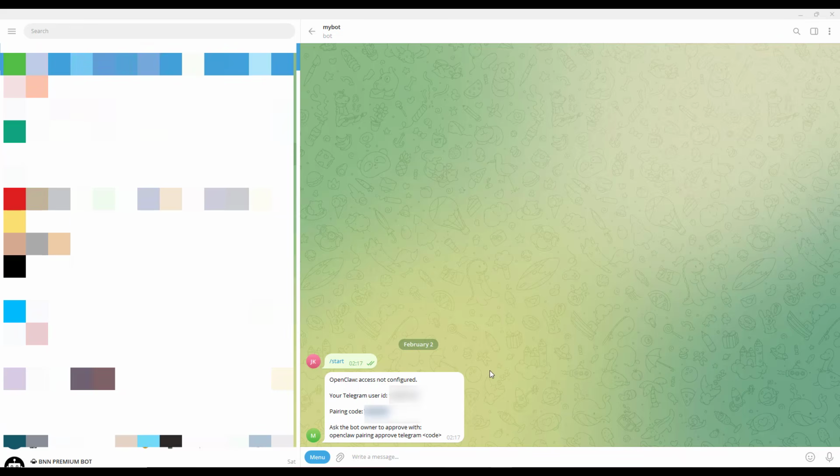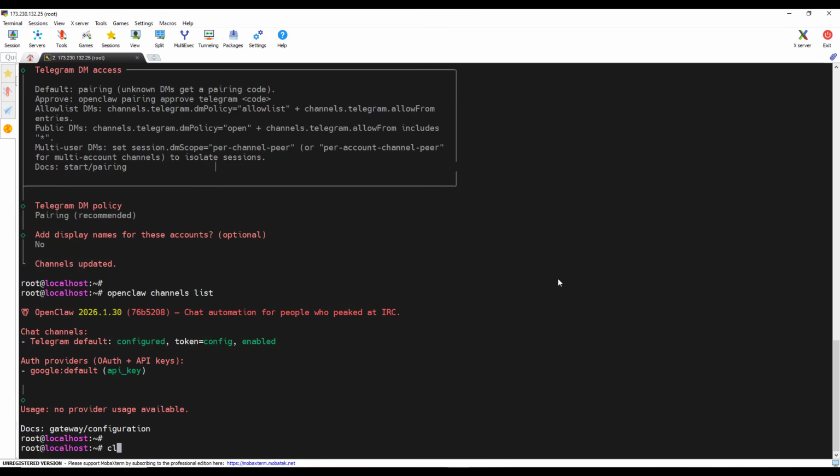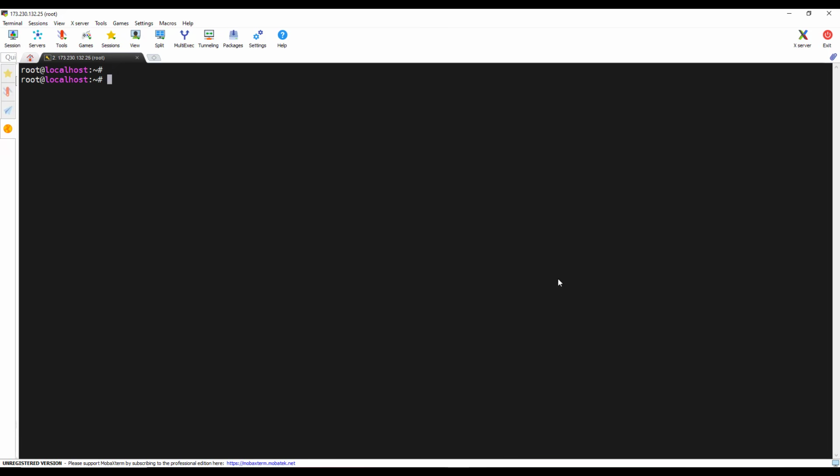So join me shortly. I'm back on my terminal. So I'm going to clear the screen so that you can have some space. Now you're going to approve pairing, and to do so, you're going to run the command OpenClaw, then pairing approve. So here I'm going to select Telegram, and then I'm going to provide the pairing code that I've just copied. So I'm going to paste it here. Okay, then I'm going to hit enter.